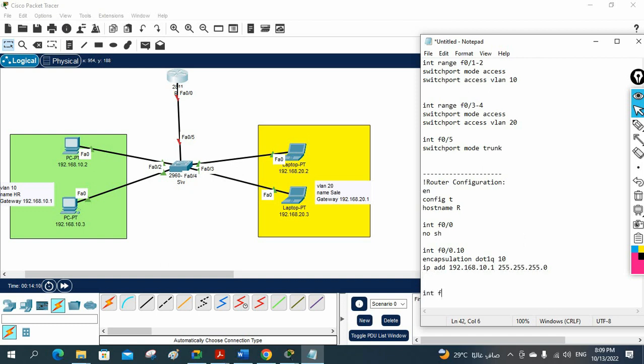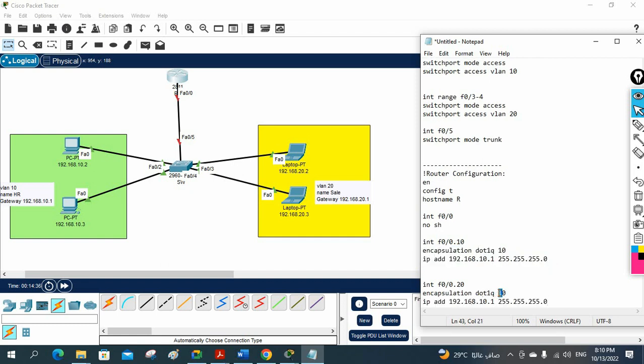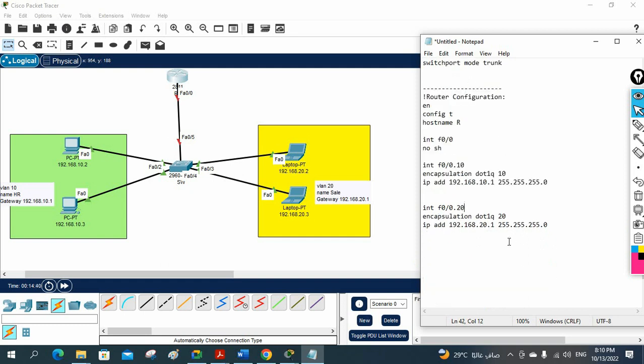Okay, after that we will divide this interface again. I will write here 20. What I did here is I want to create another sub interface. So I am writing interface FastEthernet 0/0 dot 20. Then we need to write this command. Let me copy this whole thing, paste it here, and here I will make it 20 because this is for VLAN 20. So this way we created the sub interface. That's all, this is the only configuration.